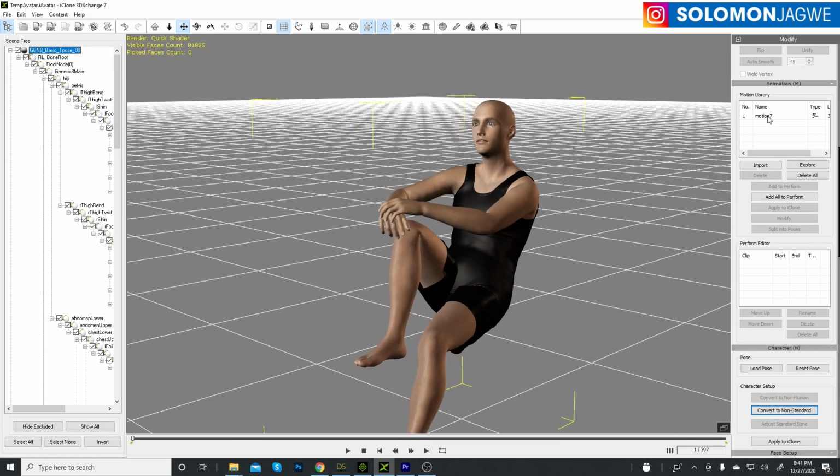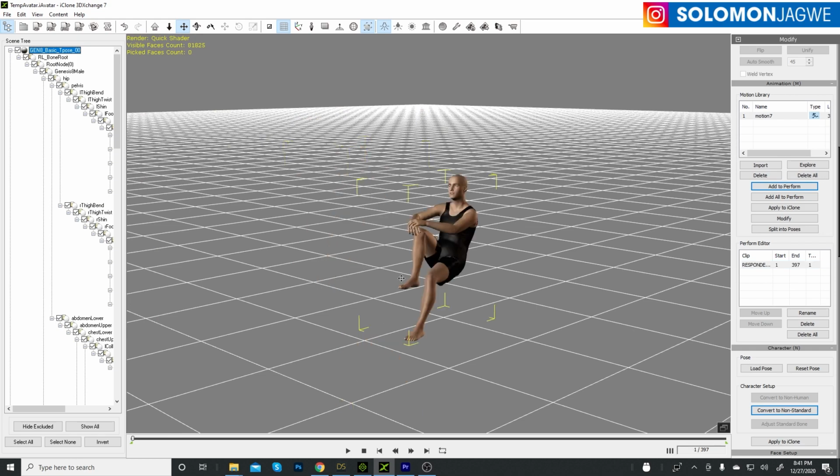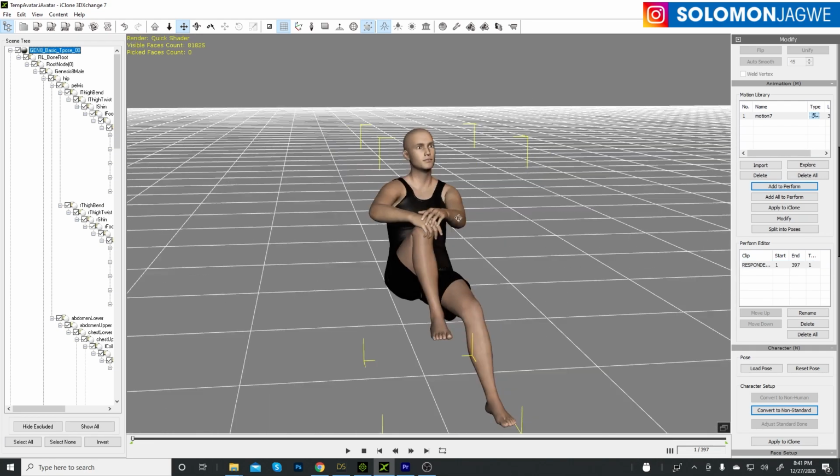Okay, now this is the motion that we have here, and you click on add to perform under the animation tab, and we'll call this responder fix. Okay, press enter, and just as you can tell, that's the mockup data that we need to send from beginning to end.